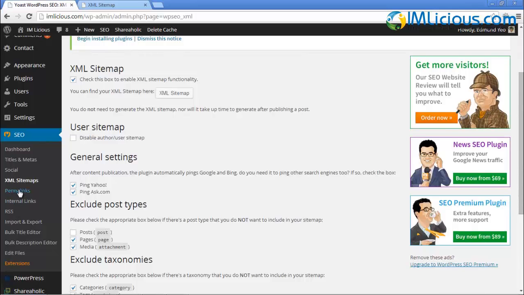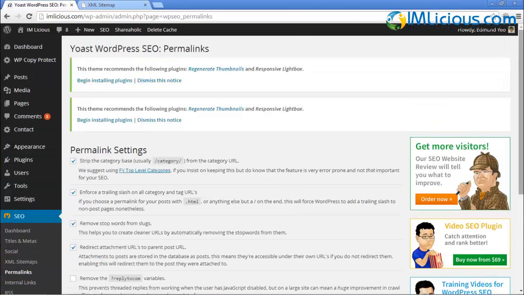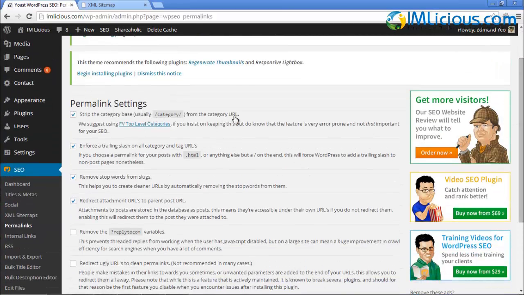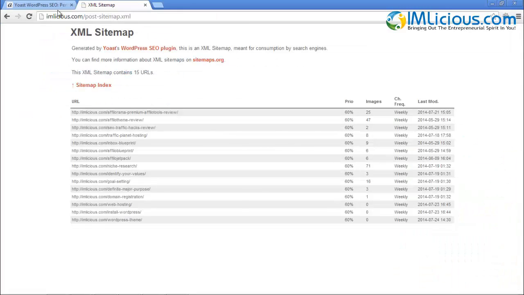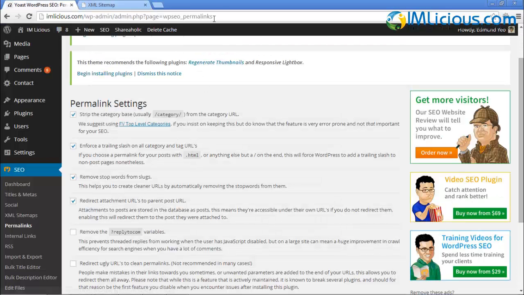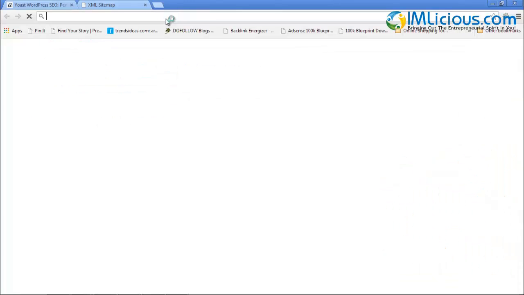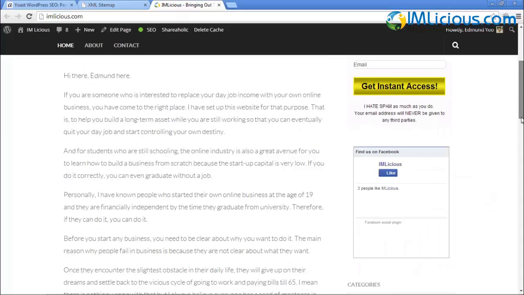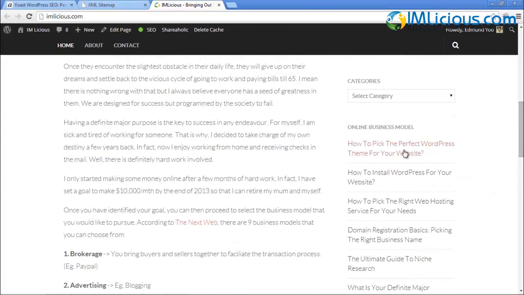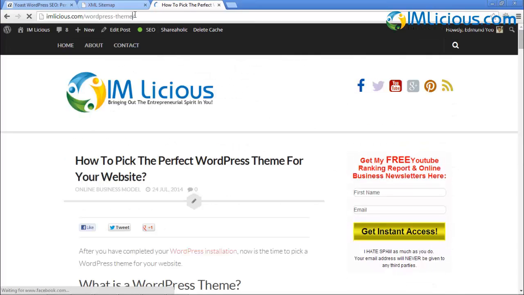And then moving on to the permalinks. Permalinks, normally I'll strip the category from the category URL, and then I'll enforce a trailing slash on all category and tag URLs. Trailing slash is basically referring to a slash at the end of the URL. So I'll just show you how it's like. So let's say if I go to my website again, so if I just click on any of the posts, let's say I just select how to pick the perfect WordPress theme for a website. So this is basically the trailing slash, the slash which is at the end of the URL. In most cases, you don't see this slash.